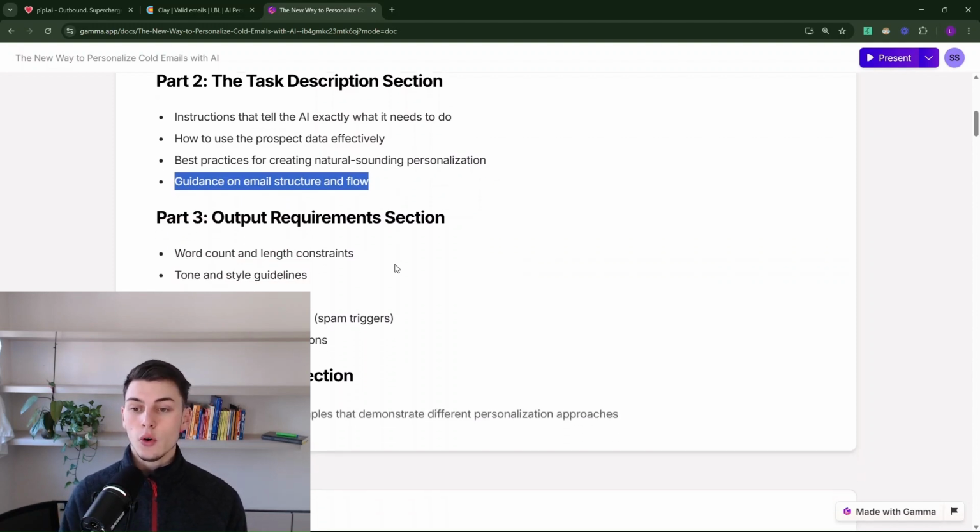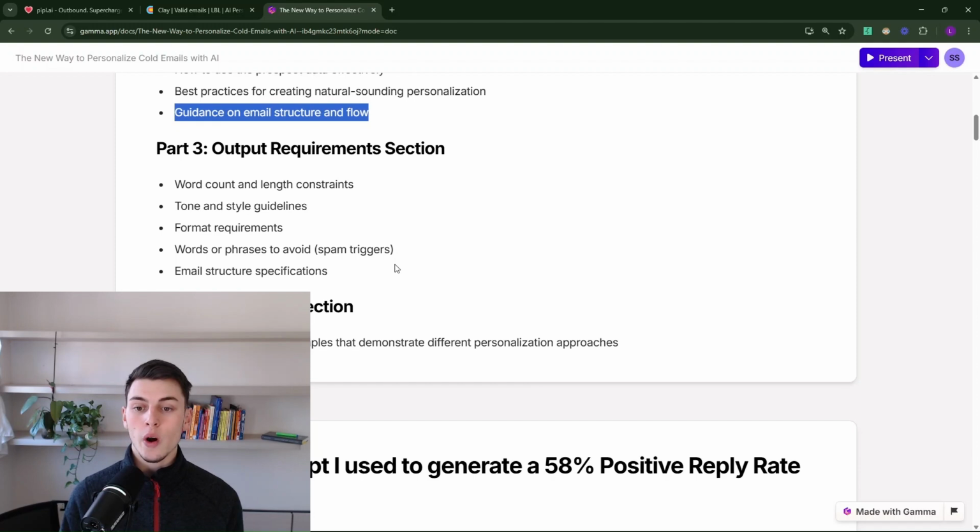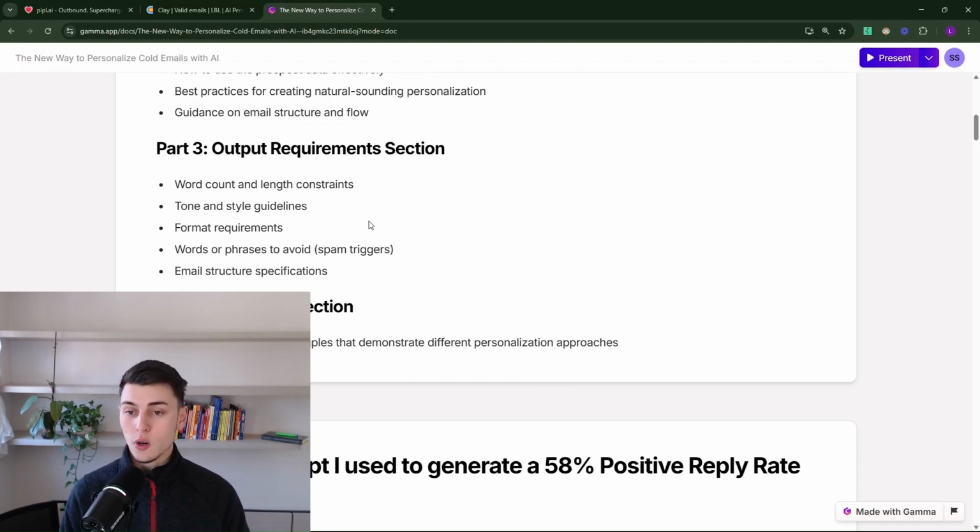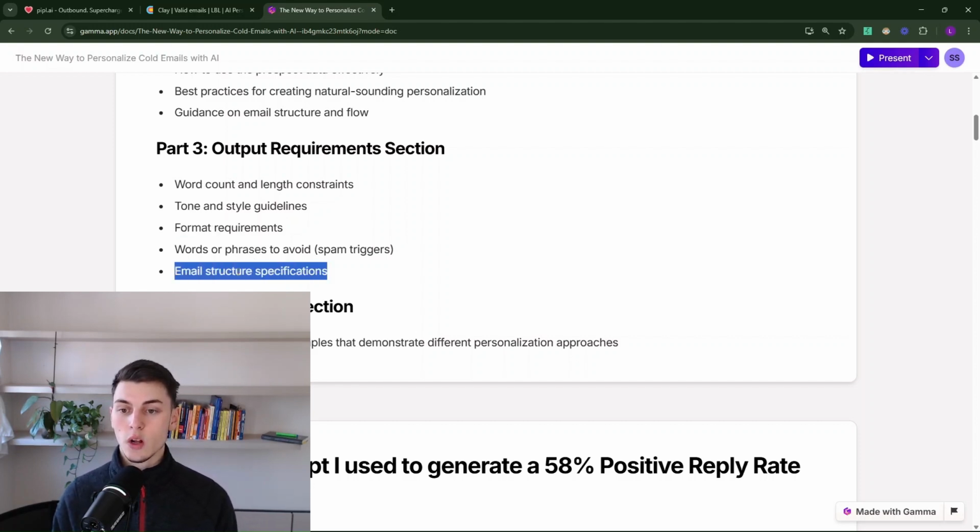Now, there is a third section, which is the output requirements, which is essentially the rules and the requirements that you want the prompt to follow in the output, right? So for example, word count, you might want your cold emails to be shorter than 100 words. You can put that in the output requirements section. Tone and style guidelines, for example, format requirements, word or phrases to avoid. Maybe there are some spam words that you want to avoid. In this case, I did input some spam words that I wanted the AI prompt to avoid in the output. And email structure specifications as well in here, right?